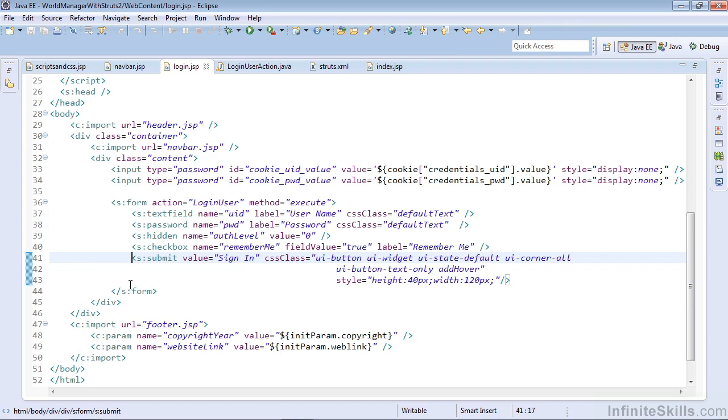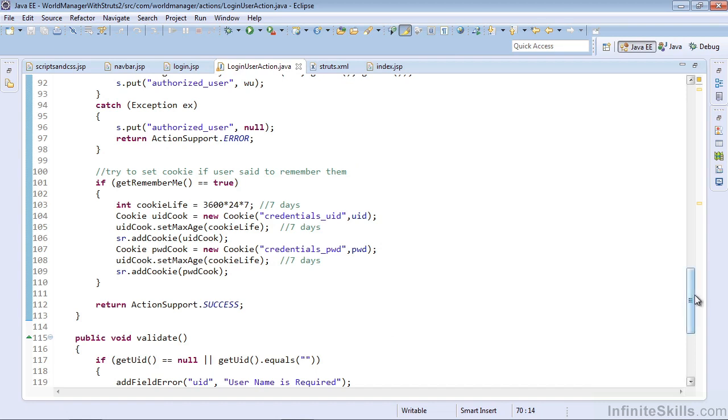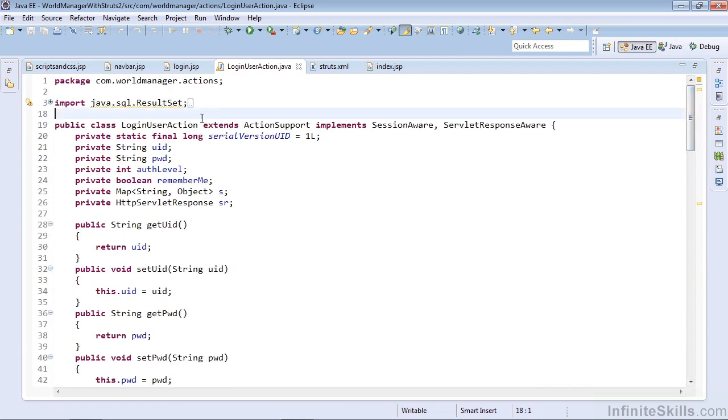And again, we can even implement our own classes on top using the cssClass instead of just regular class. And that will give us the ability to add in our jQuery UI stuff that we want to see on our sign-in button. So of course, that's going to post. When that posts, it goes to the loginUser. Method is execute. So that's going to be our main code, and that's going to be our Struts action that we're coding here, LoginUserAction.